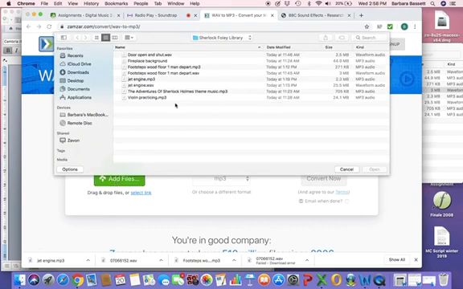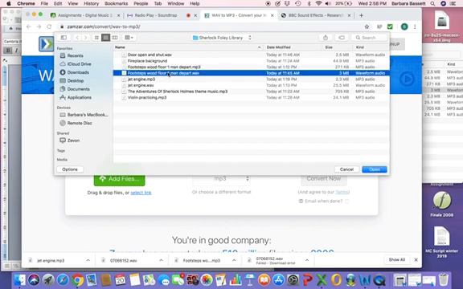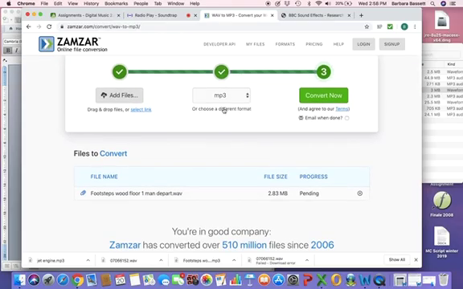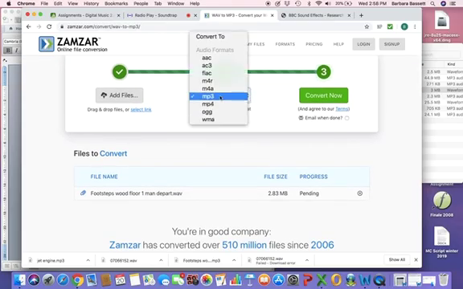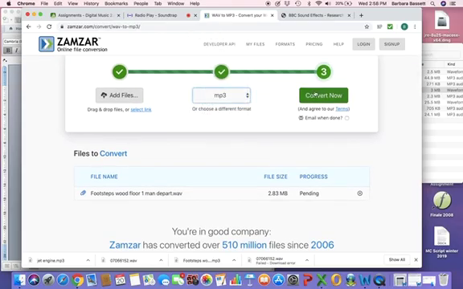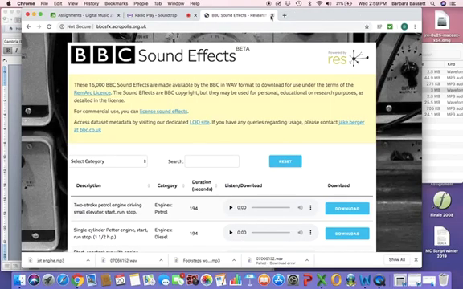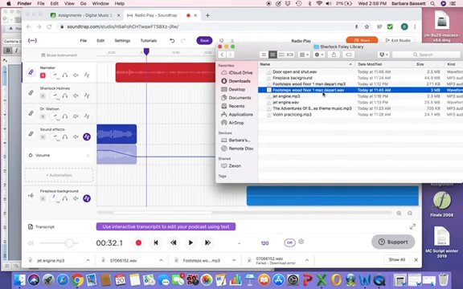So this is your file browser. So this is why you need to organize these things and label them clearly so you know which one you want. So footsteps, wood floor. It'll convert to MP3. Sometimes you can choose different things too, but what we need for Soundtrap is MP3. And then when you hit convert now, it'll do the converting and then you'll be able to download it. Once it's converted to an MP3, then you'll be able to drag and drop it.